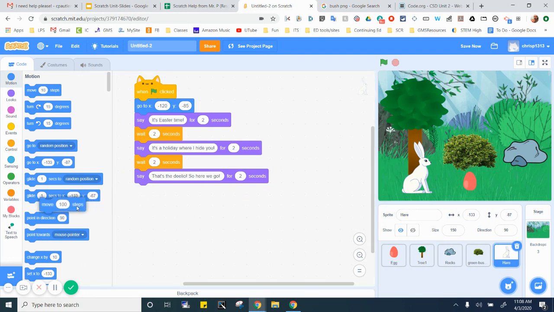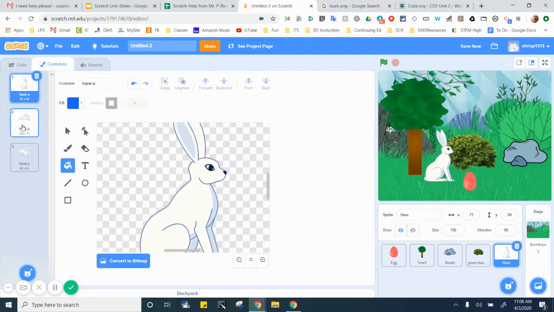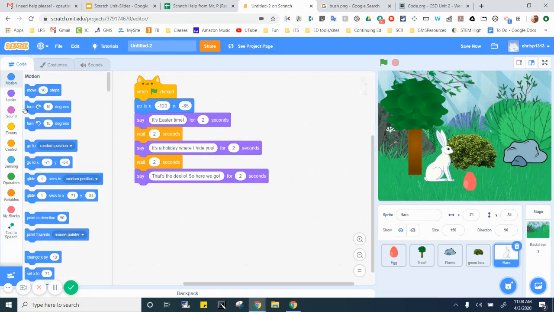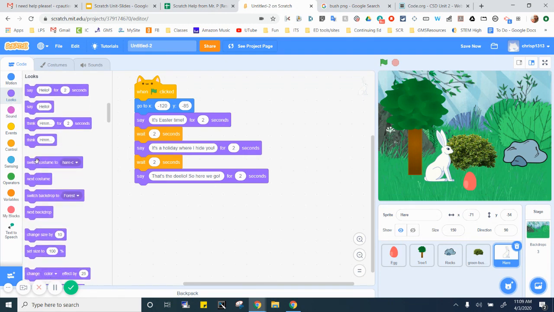So instead of that, I like glide. So I would take the rabbit, and in fact, we could even do it this way. So we'll do a little of each. I'm going to have him go to here, and I am going to have him use his other costume here. So after he says his stuff, he's going to change to this costume. To get something to change to a new costume, we'll say switch costume to hair B.